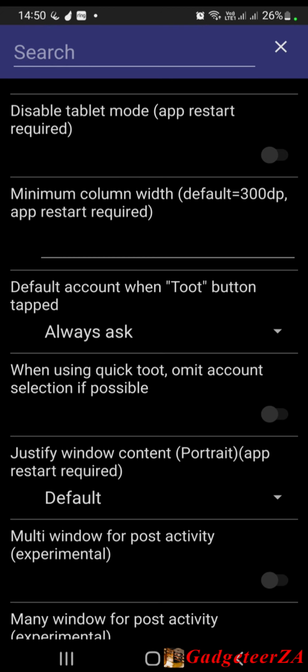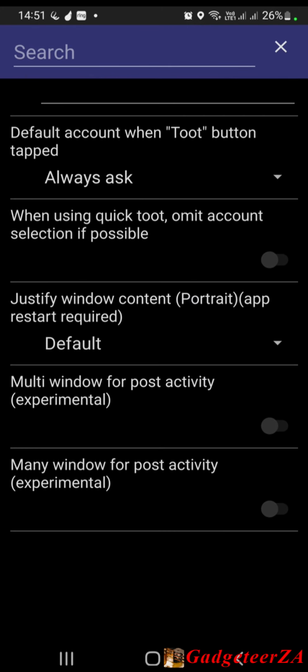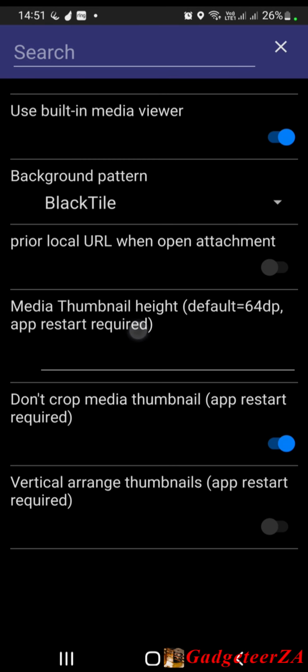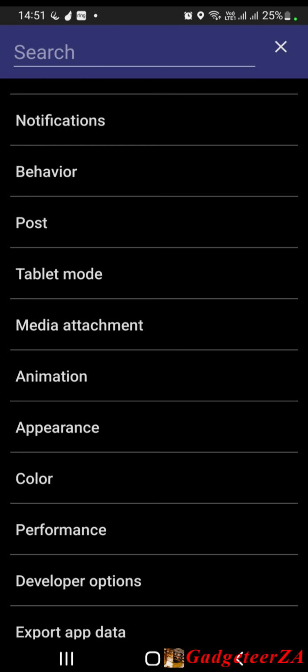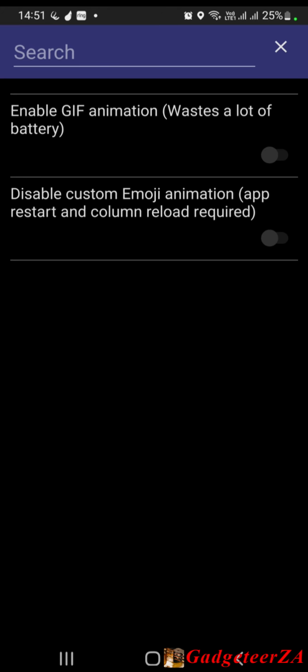It's got tablet mode as well, so you can do some tweaking and settings specifically for a tablet view. This is for your media attachments like your images and so on. Background pattern, media thumbnail, so you can do some setting changes here. Don't crop, vertical arrange thumbnails. Oh, that's for the viewer, sorry, I think. Animations you can set over there.